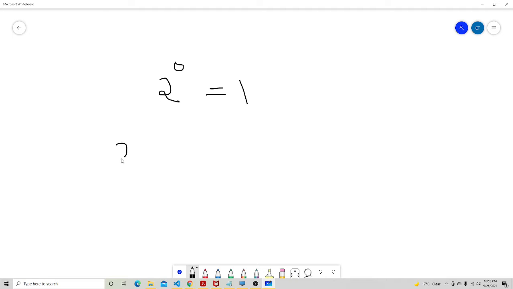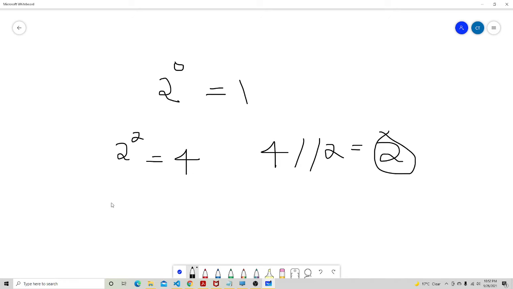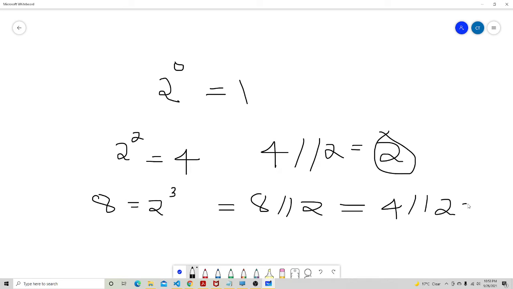So say for example, we're given 2 raised to 2, which is 4. I keep dividing this by 2. We do integer division, so this comes out to be 2. And this will form one of the base cases. Similarly, if we have 8, which is 2 raised to 3, I divide that by 2 doing integer division, which comes out to be 4, then 2, and so on.